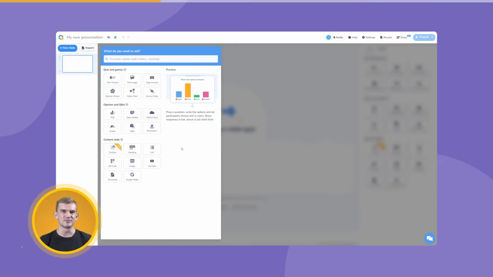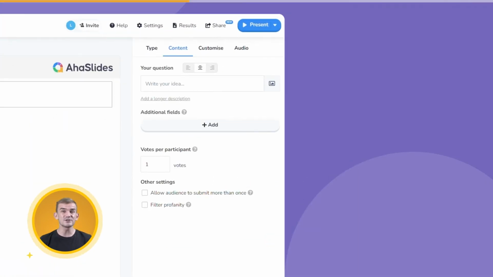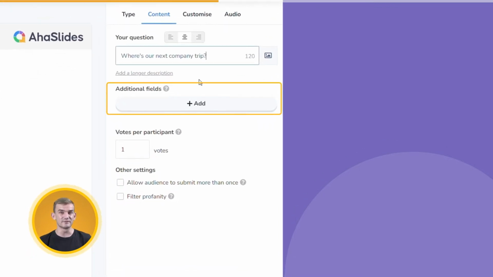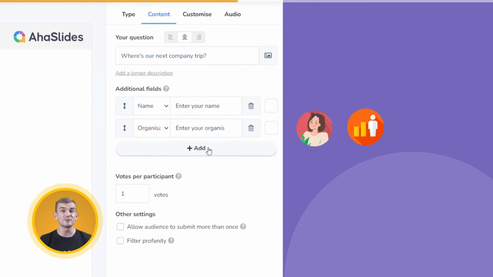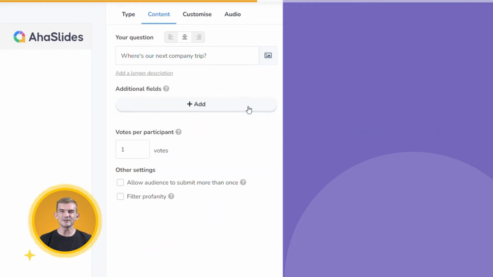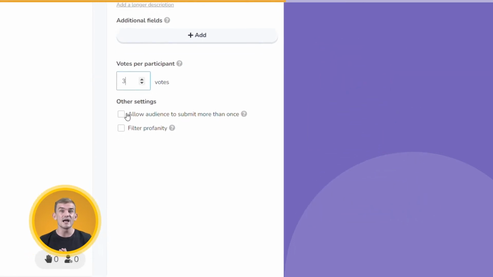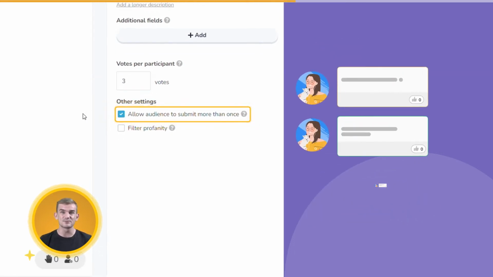To make a brainstorm, create a new slide and select Brainstorm as your slide type. Write your brainstorm question or topic in the box labeled Your Question. If you want more information from your participants while they're voting, you can request it with these additional fields. You can set how many votes each participant has to vote on ideas, and you can also choose to allow each participant to submit multiple ideas.